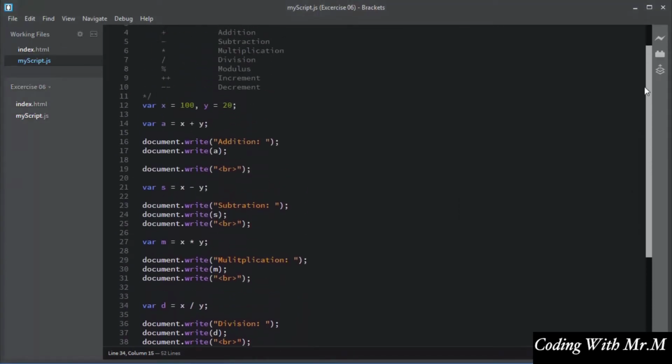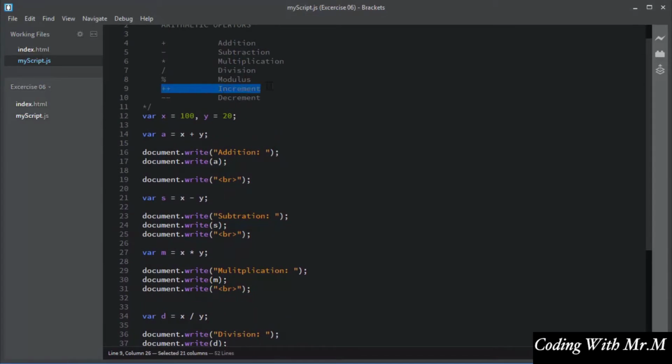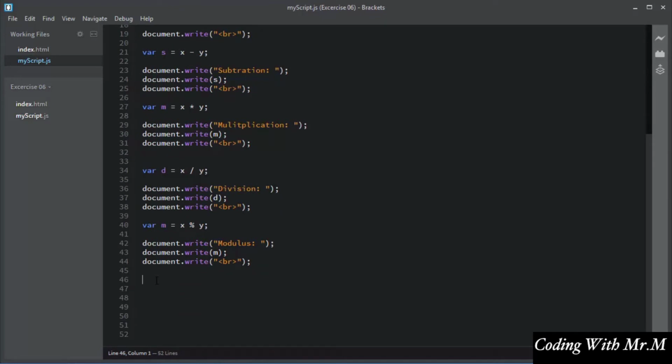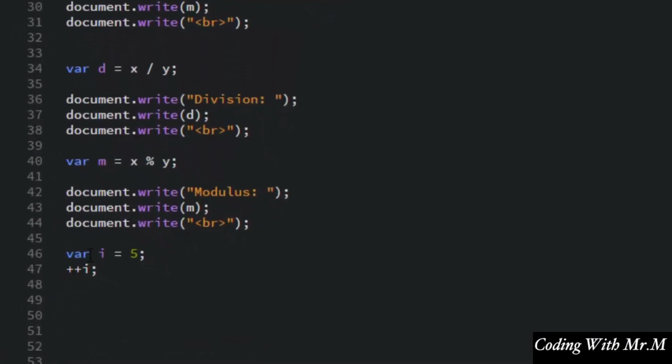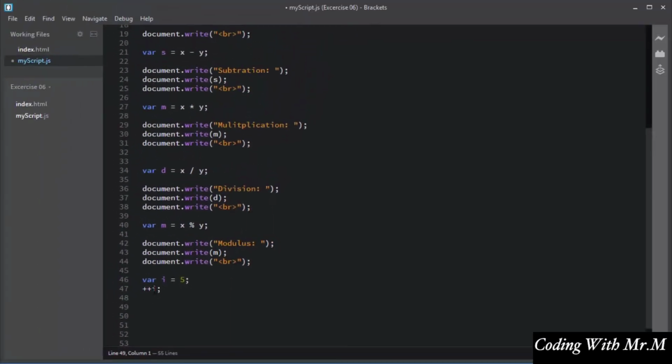Now I will perform some increment operation and decrement operation. For the increment operation I will declare a variable i with value 5, and then the increment operator plus plus, and then the variable. What this increment operator will do, it will increment the value of i by 1. Let me display the value of i after the increment operation.